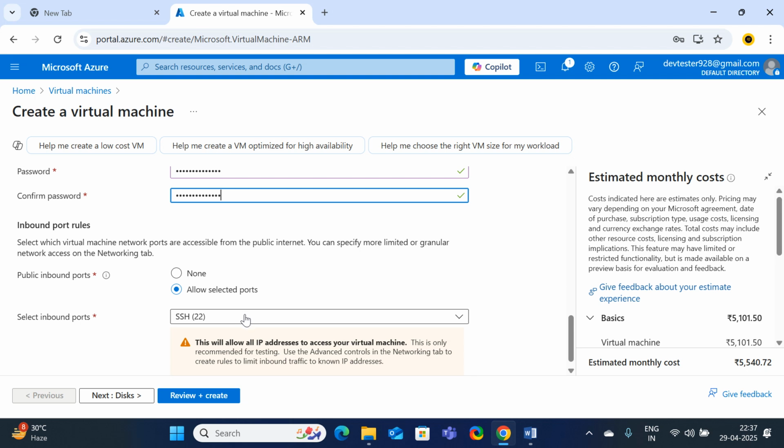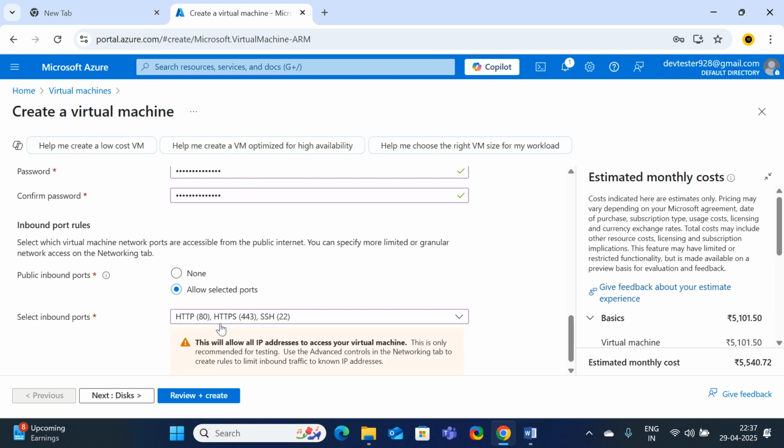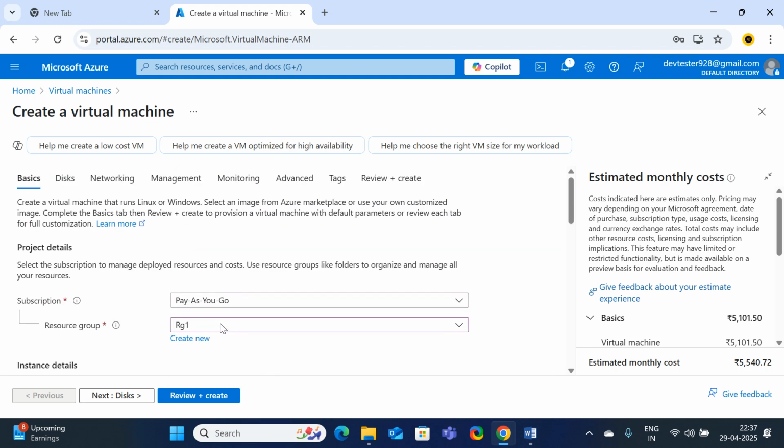If you are creating a Windows server, you need to enable RDP. RDP stands for Remote Desktop Protocol and the port number is 3389. But right now we are going to create a Linux virtual machine. So for a Linux machine, which port do you need to open? SSH 22. It is the default port number used for Linux machines in order to access the machine remotely. Here I am going to enable HTTPS as well. It is based on my requirement.